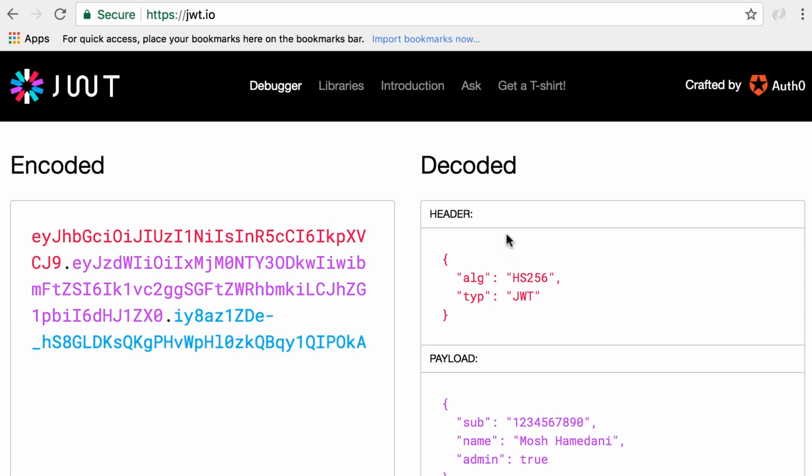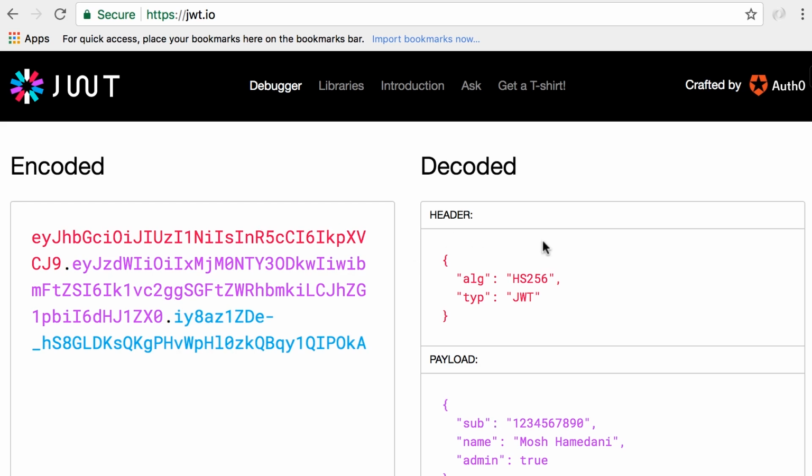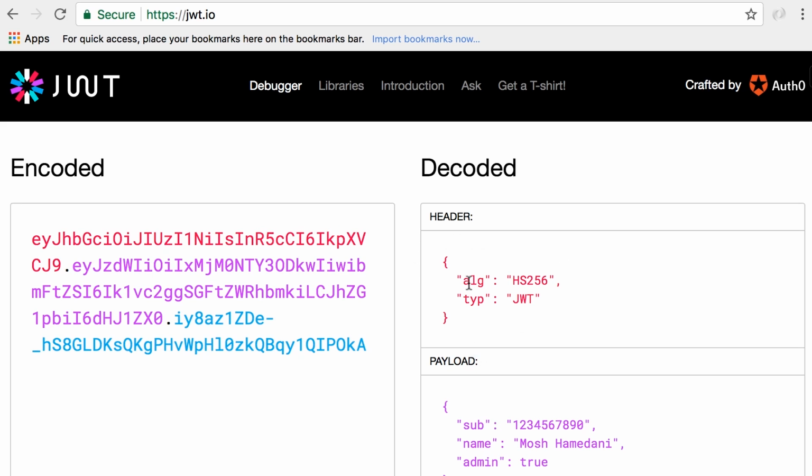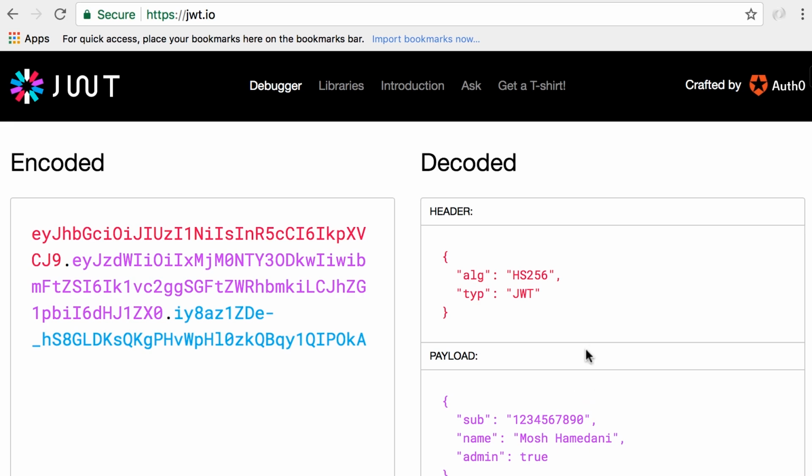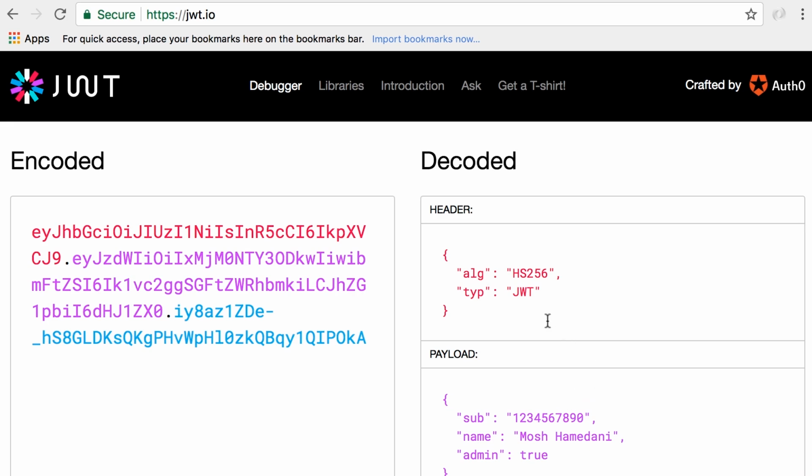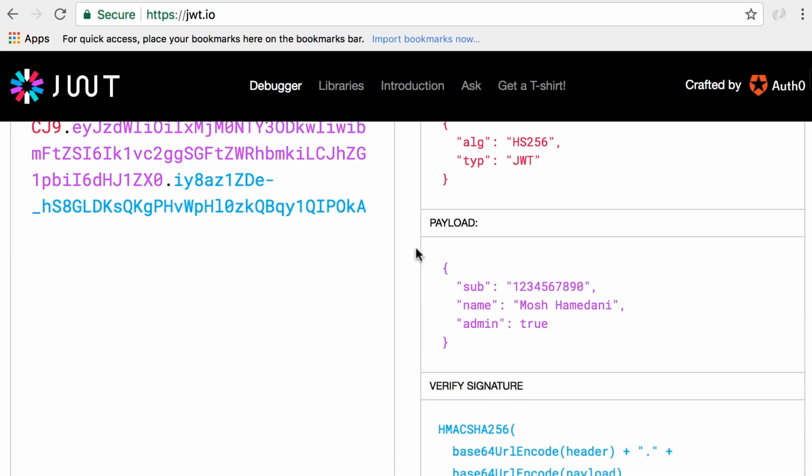On the right side, you can see this string decoded. So the red part is what we call the header of a JSON Web Token. In this header, we have 2 properties. One is alg, which is short for algorithm. That determines the algorithm used for encoding this token. And the type is JWT, which is JSON Web Token. Now, we never have to worry about this header. It's just a standard. What matters to us is the second part, the payload, which is the purple part.